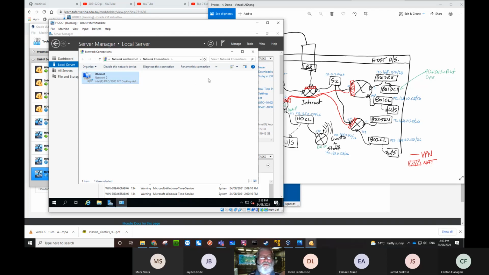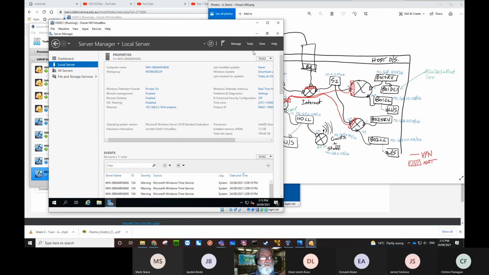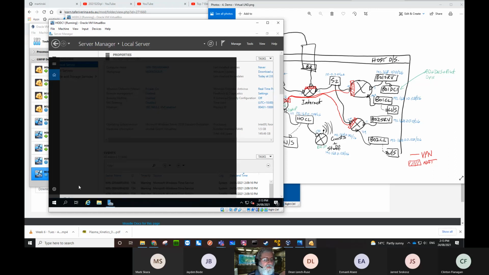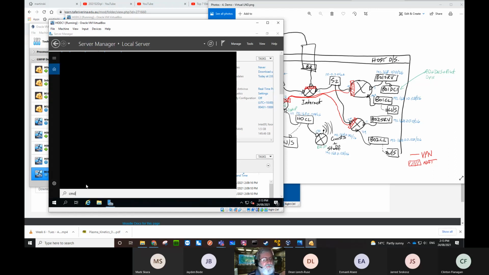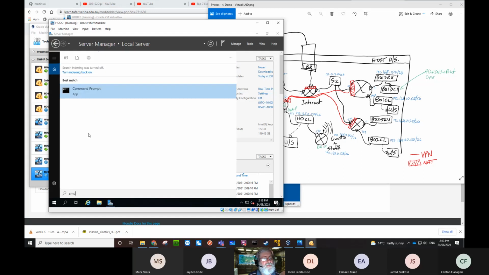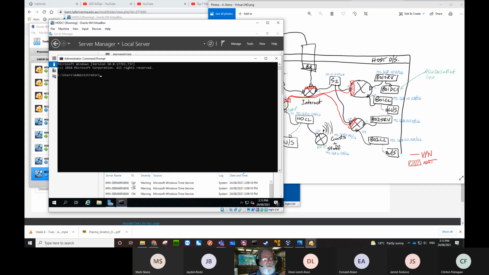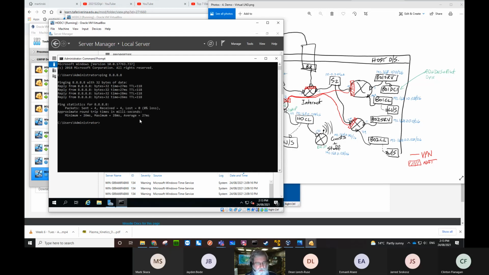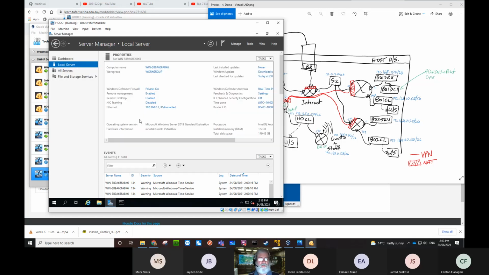One of the things we should check now is to make sure that this thing can get out to the internet as well. CMD, come on. Right mouse click and send to the taskbar. Ping 8.8.8.8. And it gets out to the internet, which is what we expected really. So that's all good.